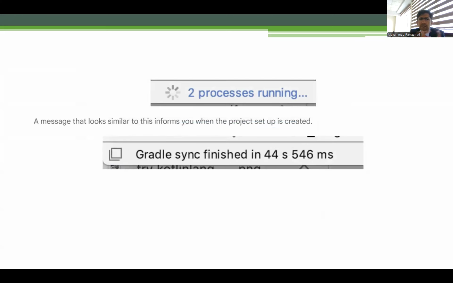After that, a screen will appear. It will take some time. Don't worry, you have to stay patient. It takes time because it's heavy software, so it usually takes time.